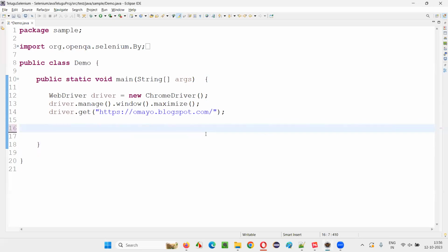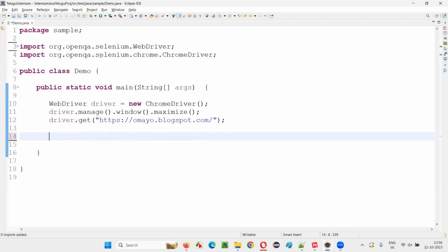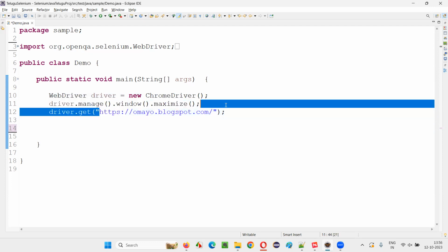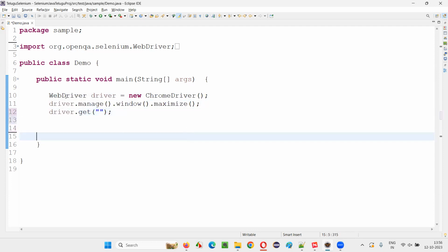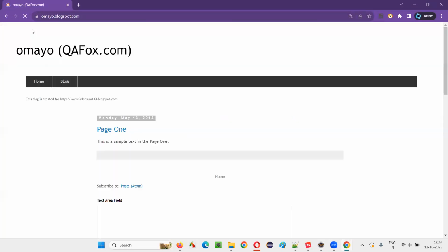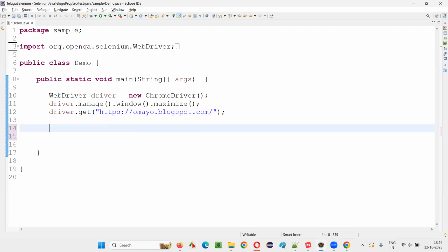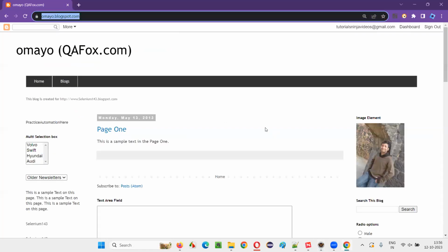So here, I would like to write some code. Already some code exists here for Selenium automation where we are opening the Chrome browser and maximizing the browser. And here we need to open an application URL. Which application URL do you need to open using this get command? Let's say we'll open the same application URL, that is omai.blogspot.com. So copy this and paste it here. Fine. So far so good.